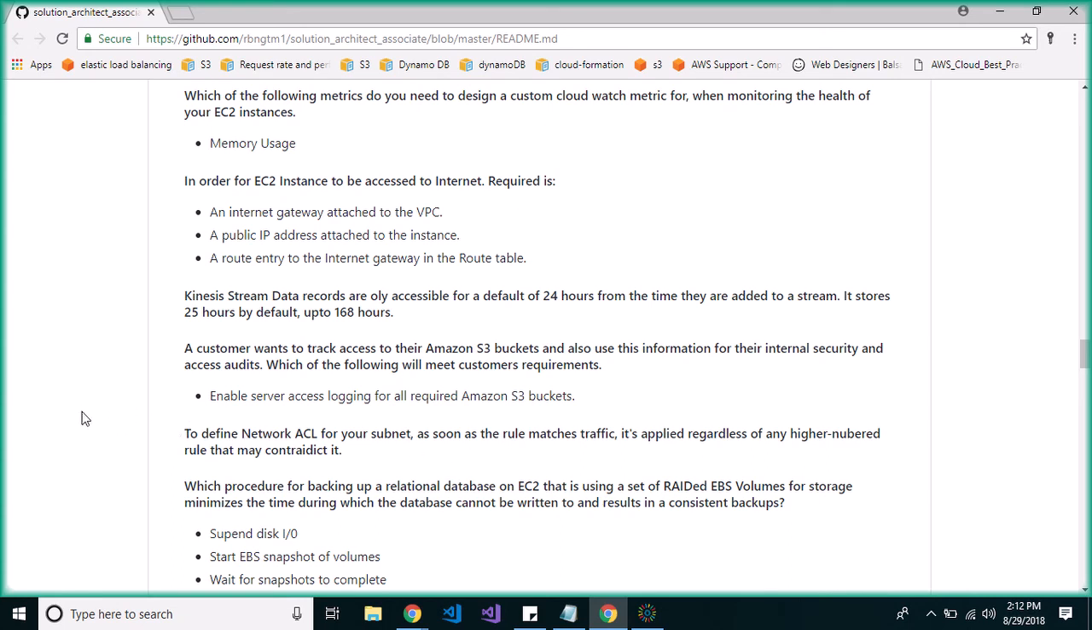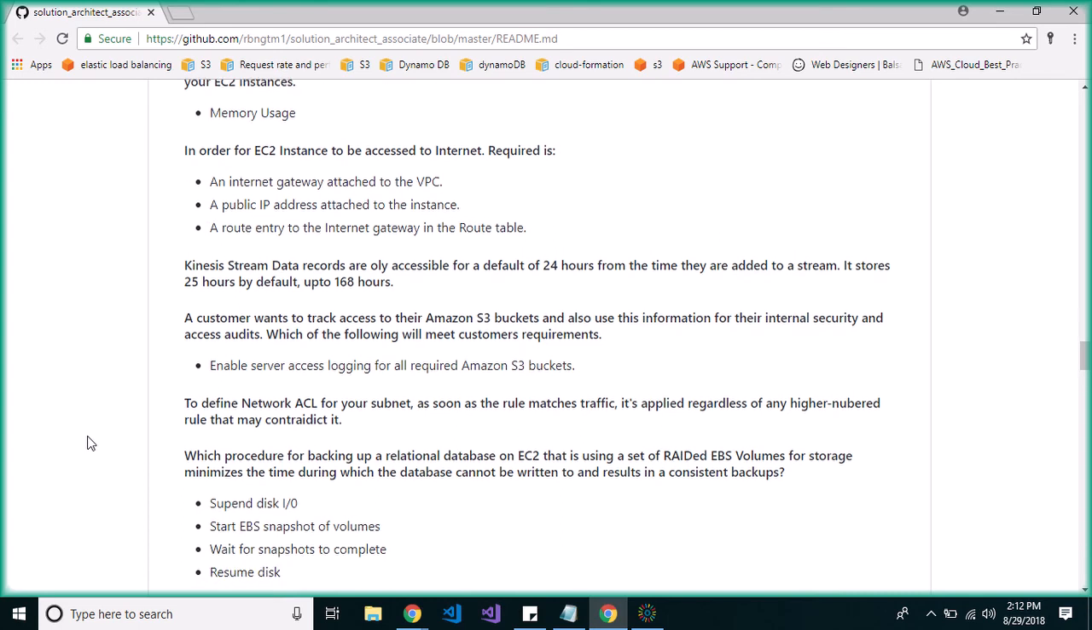So that means if I have 10, 9 and 8, and I have the deny on 10, the 8 and 9 will not work. That's what we mean. For the network ACL for your subnet, as soon as a rule matches traffic, it should be applied regardless of any higher number rule, right?